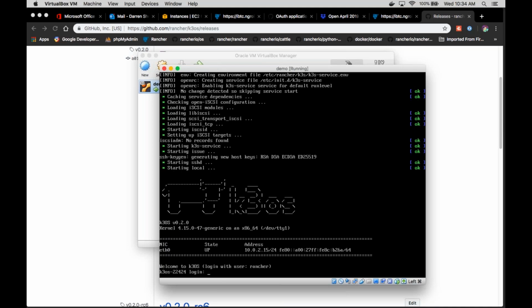When it comes up, it says login with the user Rancher. In general, K3OS, and this is also how we did RancherOS, is for the most part a single user operating system. You can put in multiple SSH keys so multiple people can log in, but there's just not a huge reason to have multiple user accounts on this because it's like an appliance. Why are multiple people coming in and looking at this? So for the most part, we just have one user.